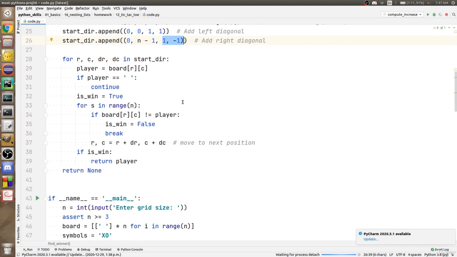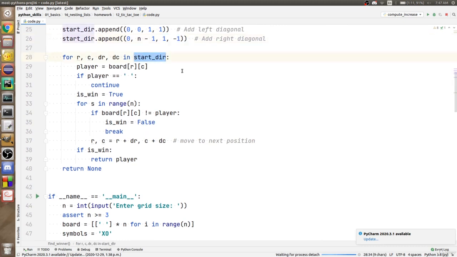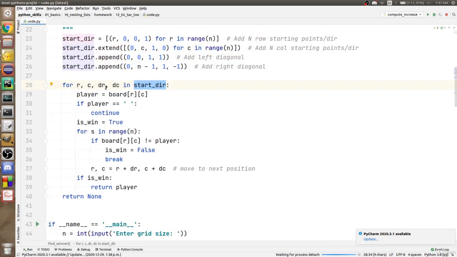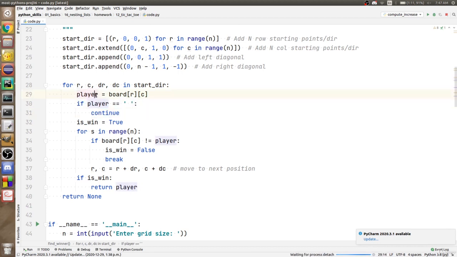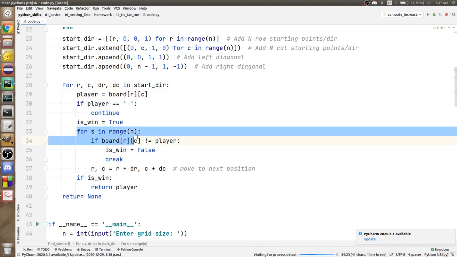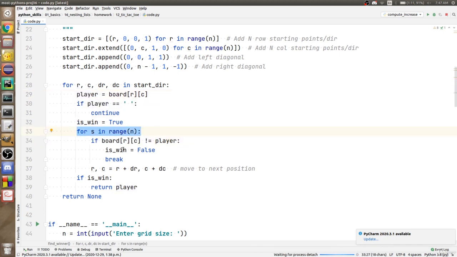If you are done with that, we just iterate over every starting point, R and C, and direction row and direction C. We get the current player here. If this player is empty, then definitely this cell doesn't represent any winner. Otherwise, if all of the column or the row or diagonal is the same as this character, then we are winning.